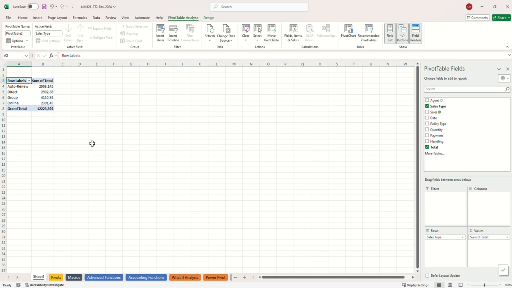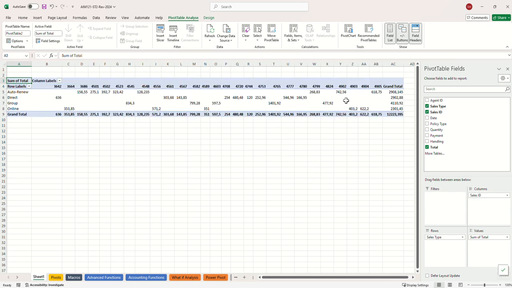With your pivot table, you can add and remove items from the pivot table. For example, you could add sales ID to the columns as such, and you have the different sales IDs in the columns. You could remove it by unticking it, or you could remove it by right-clicking on or clicking on the drop-down for sales ID and clicking on remove field.